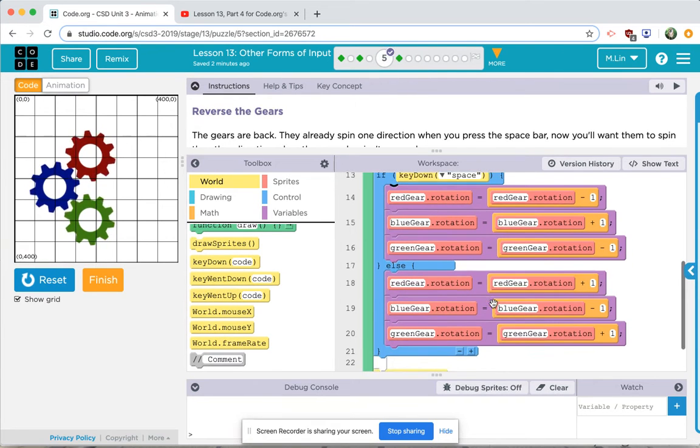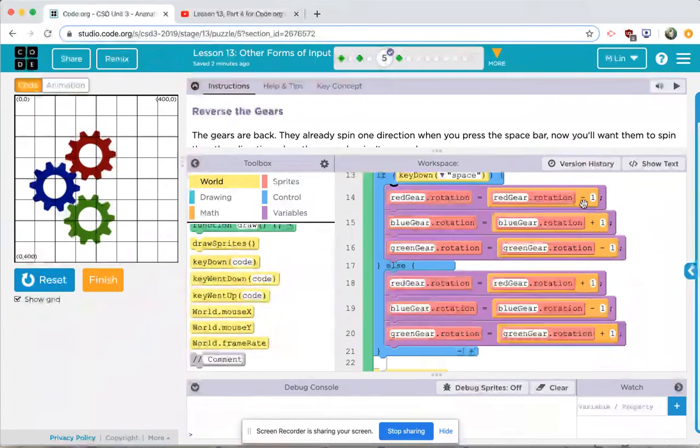But if I'm not pressing the space button down, I want them to go in a separate opposite direction. So all I'm doing is taking what I did with the red gear rotation, that minus right here, and changing that to a plus sign. Same thing with the blue gear, that rotation that was going in a positive direction, I'm now changing it to a negative direction. And that green gear that was going in a negative direction, I'm now making a positive direction. So that when I'm not pressing the space bar down, all those gears are going to go the opposite way.